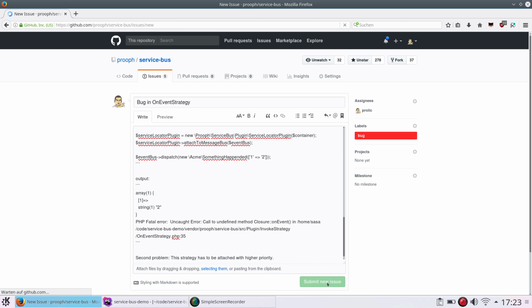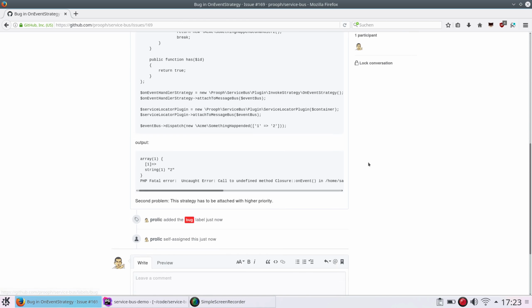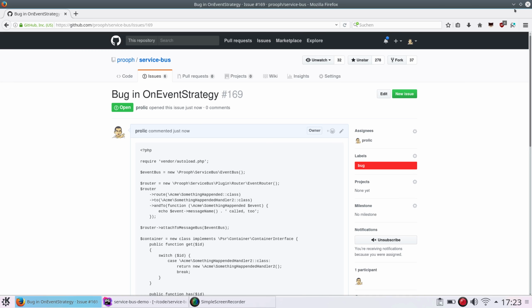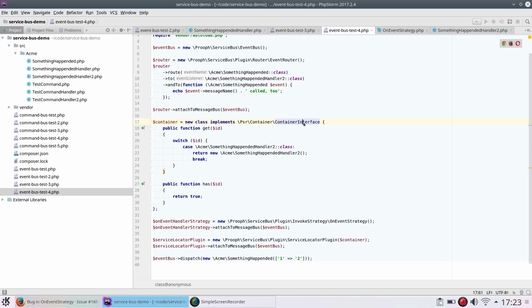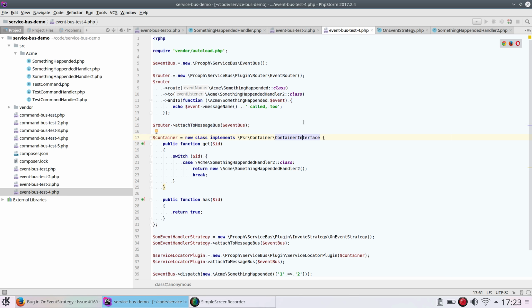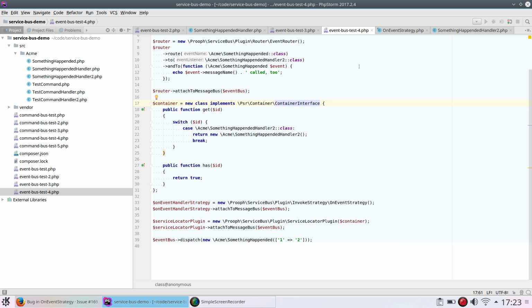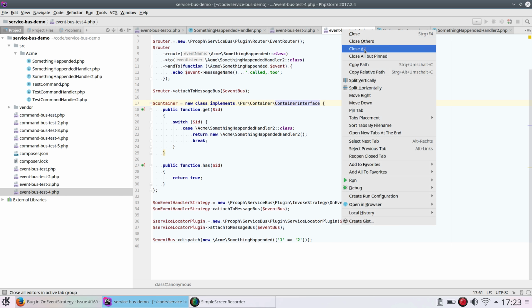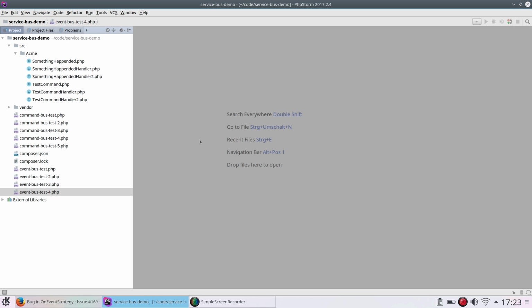Hey, this is a great live coding session. We have just found a bug in the Prooph service bus. I really thought this was pretty much bug free. It's so battle tested, in production usage at a lot of different companies, and no one even noticed this problem. Perhaps no one is using the on event strategy. I don't know. But that's it for the event bus.